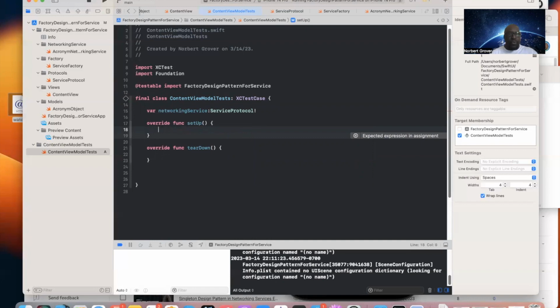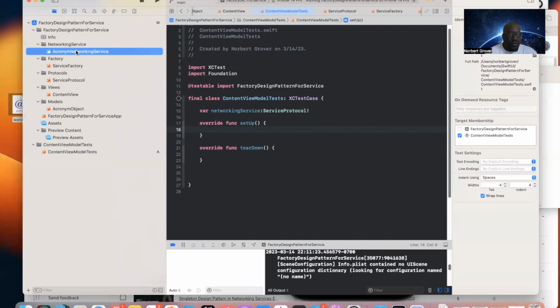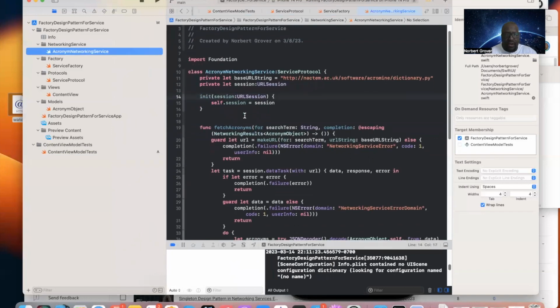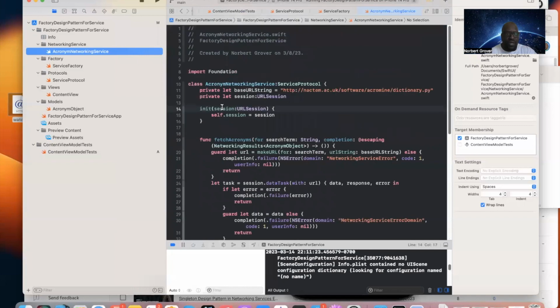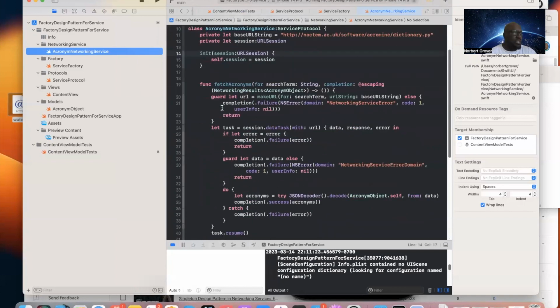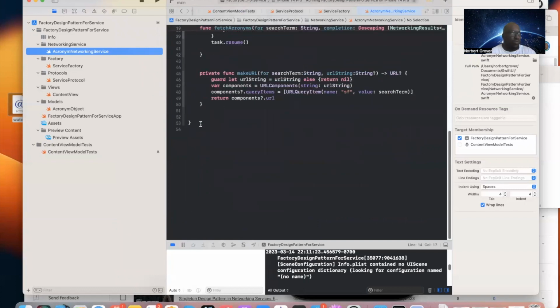There's one thing we need to go ahead and do: make our mock networking service. So let's go here, acronym networking service, and now we need to create a class. One is acronym networking service, right? The next one we're going to say mock acronym networking service. It's another whole separate class.